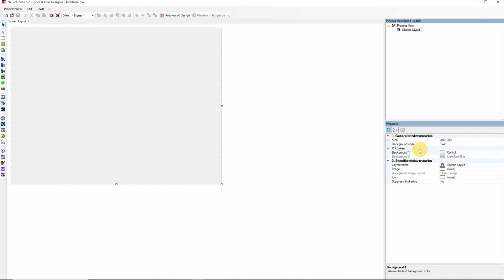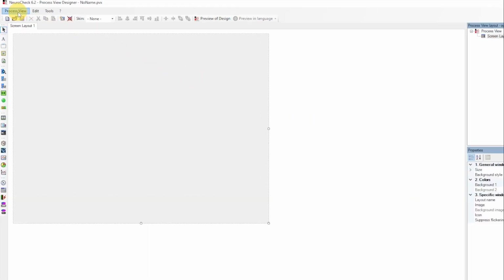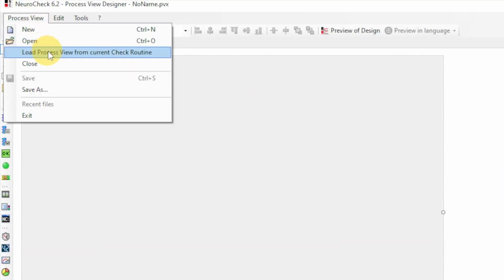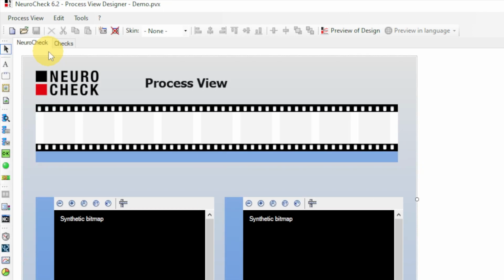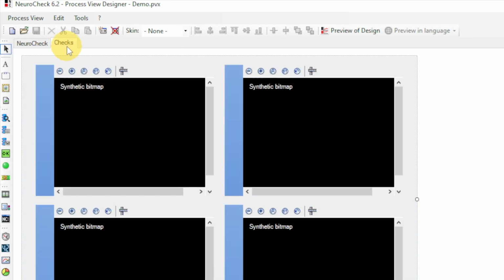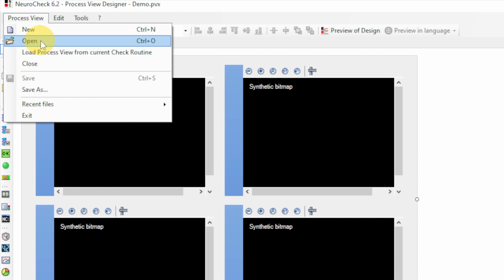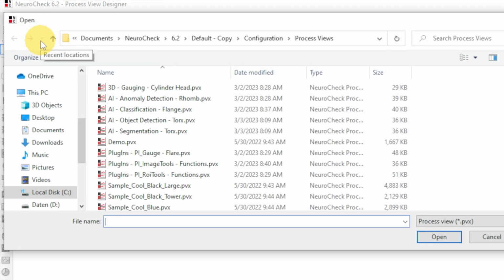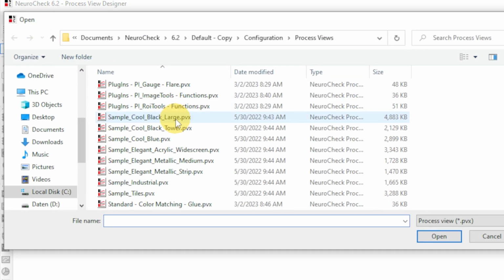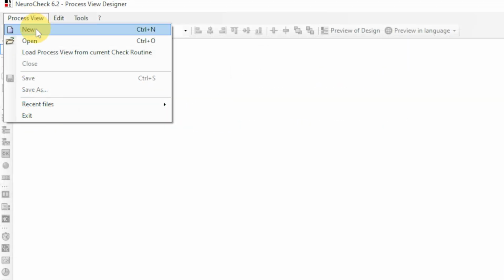The process view that is set for the current check routine can be opened via the menu Process View, Load Process View from Current Check Routine. If we click Open, we will find the process views of the other example applications and also the standard process views. Since we want to create our design from scratch, we click on New.